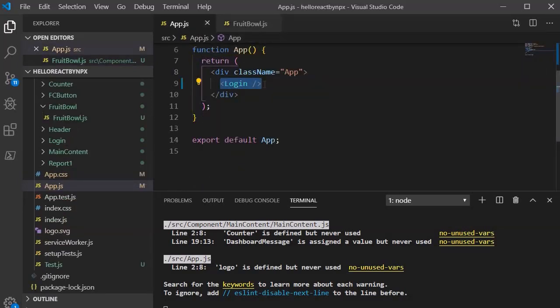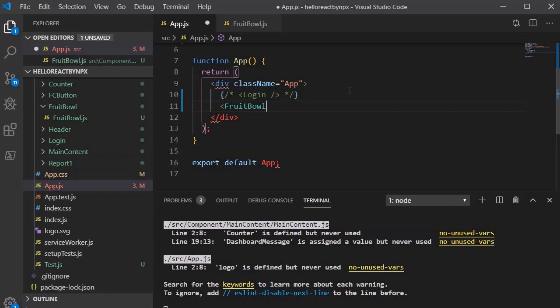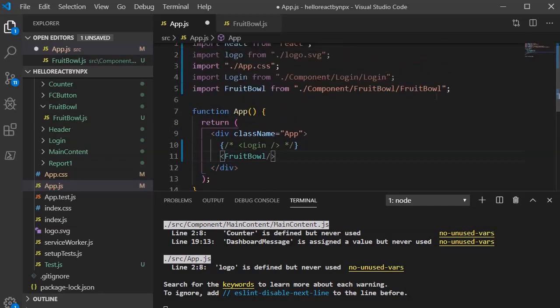So let's comment this one as we have understood this concept. And now we need to add the FruitBall over here. So we will write FruitBall, and the moment you add it, it will also add the reference of this FruitBall.